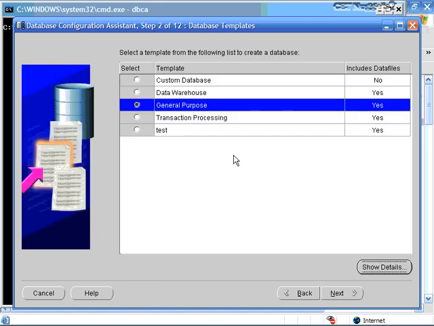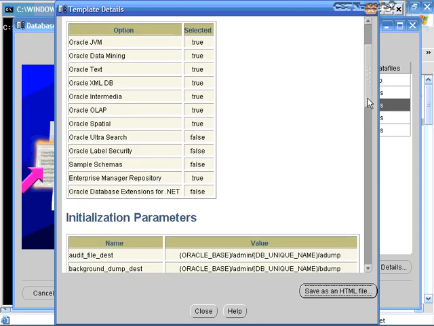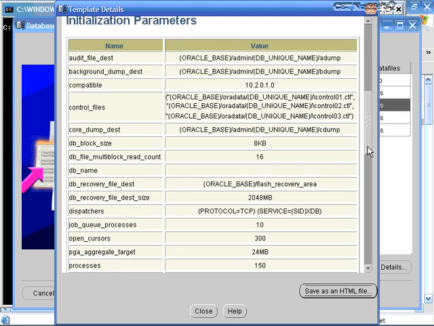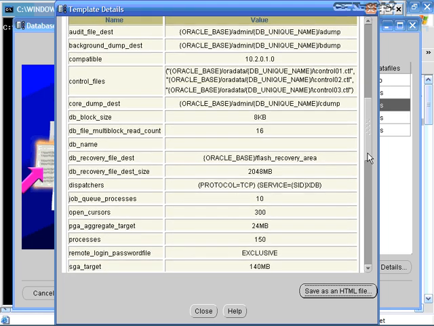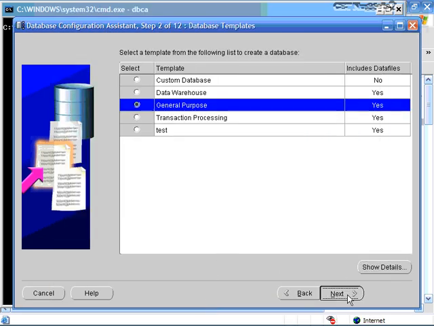Okay, so we want to create a general purpose database. You have other choices here, and really the way in which these differ are the initialization parameters. So general purpose should be just fine. If you want to see the details of what your initialization parameters look like, just click on the details. And these are the different options, and here are your initialization parameters. Now by the end of this course, you should understand what most of these mean. Okay, good. Close that. Go on to the next page.